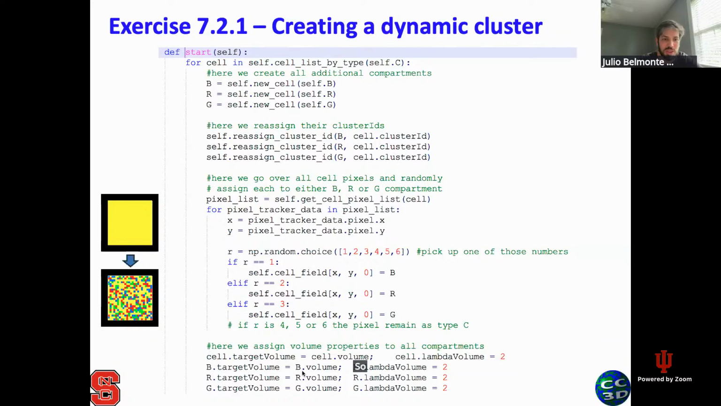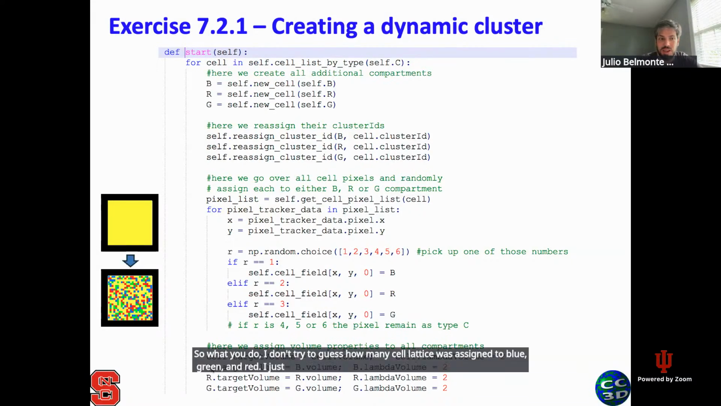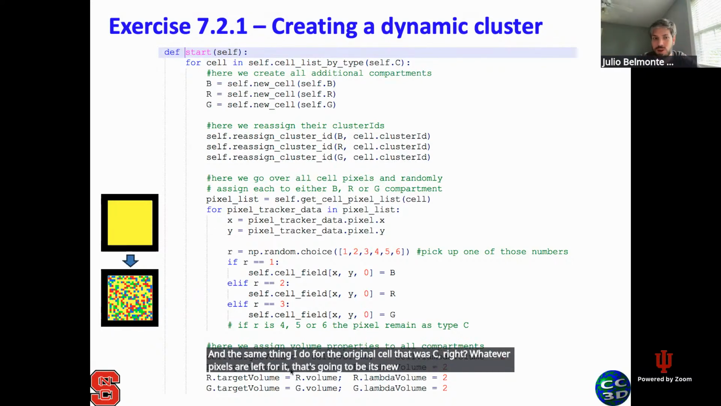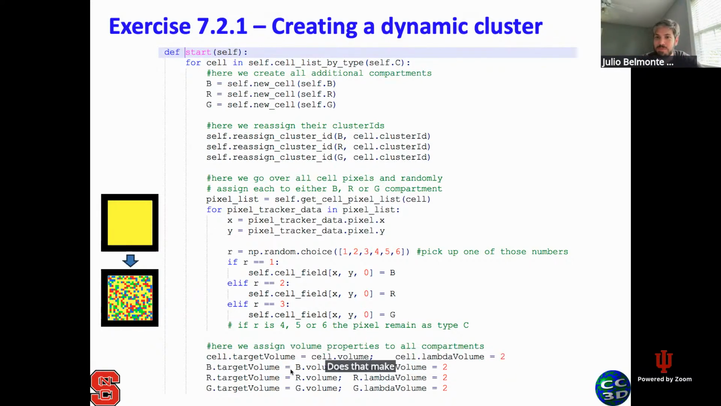So what you do, I don't try to guess how many lattice sites were assigned to blue, green, and red. I just make the blue, red, and green target volume to be whatever volume they end up with. And then I just assign a lambda volume, of course, they need to be constrained. And the same thing I do for the original cell that was C, right? Whatever pixels are left for it, that's going to be its new target volume. Does it make sense?